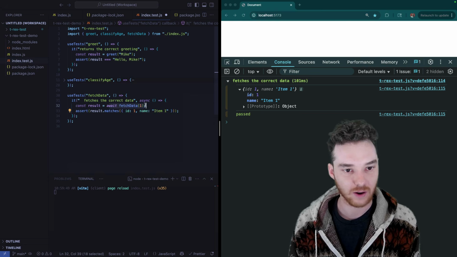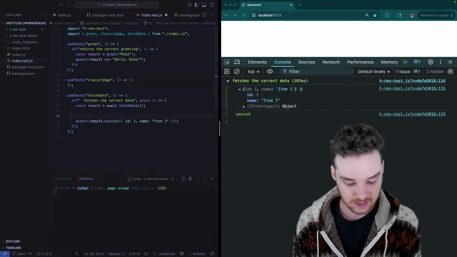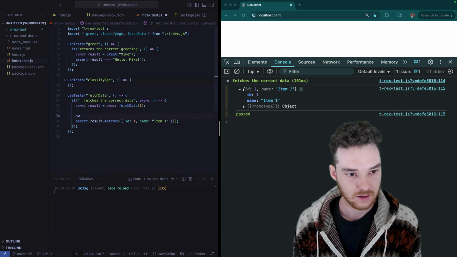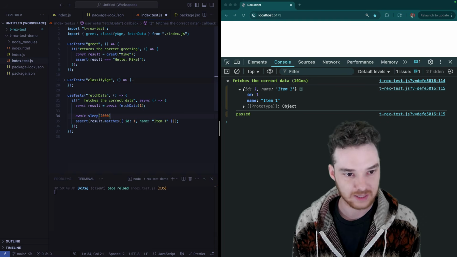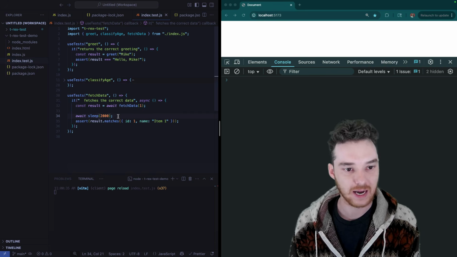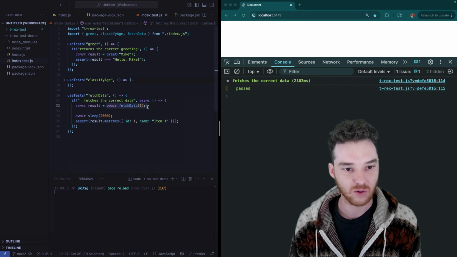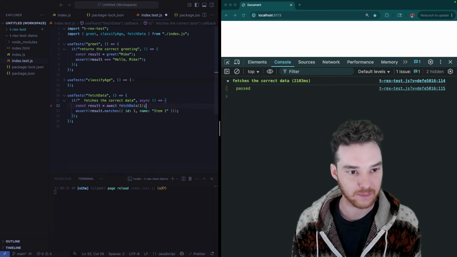And then you can see here we awaited the fetch data. Another thing you can do with async is you could await sleep. So there's this sleep method, and I could sleep for like 2,000 milliseconds and await that. And you'll see here, after 2 seconds, it runs the test and passes. So sometimes, if you need to wait a certain amount of time, you can just do this sleep, and that's built right into T-Rex test as well.